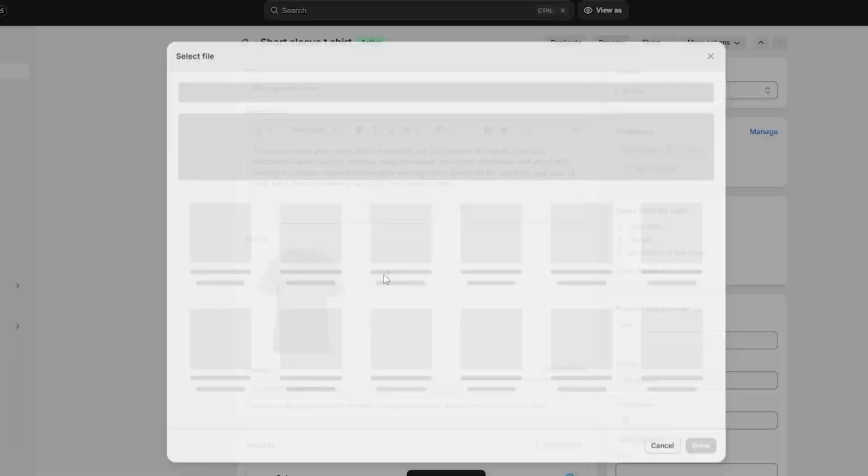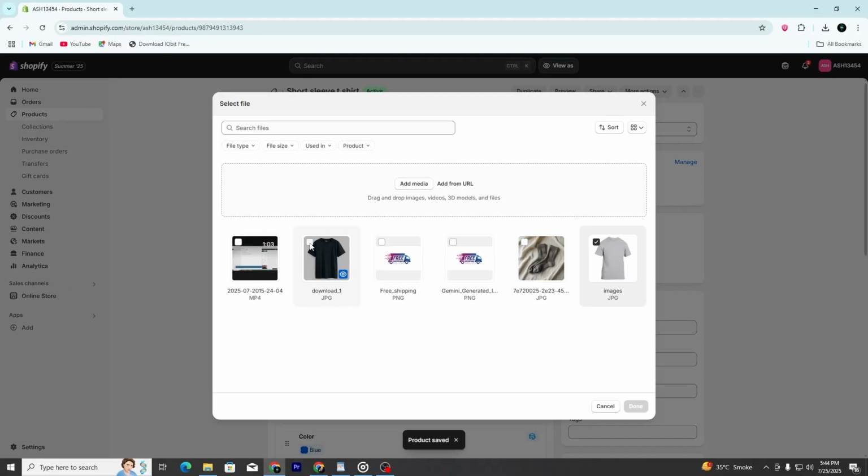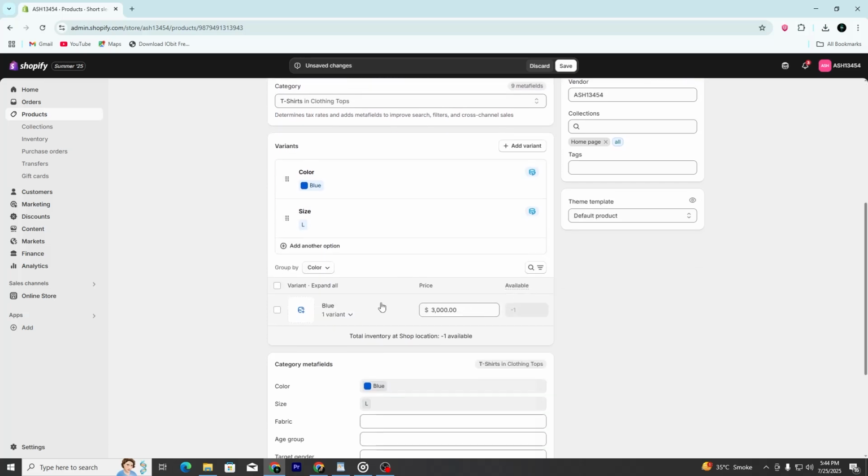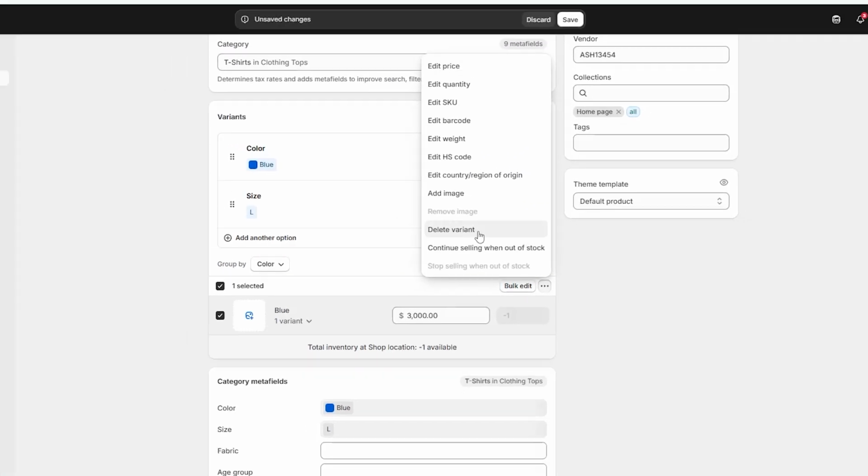Click Add Media from Files and upload all the images you want to use for the different variants. You can upload several images at once. After uploading, scroll back down to the Variants section. Click the checkbox beside the variant you want to assign images to. Then click More Actions and select Add Images.